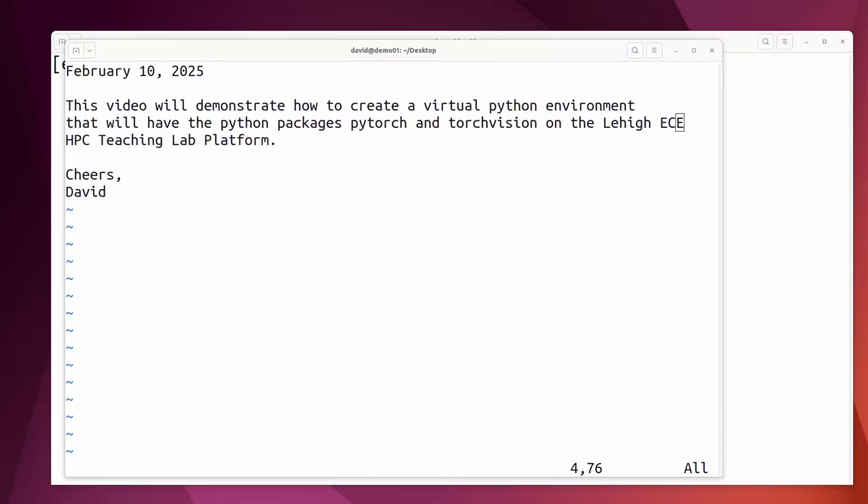Hello, we're going to make a video, and this video will demonstrate how to create a virtual Python environment that will have the Python packages Pytorch and Torchvision on the Lehigh ECE HPC Teaching Lab platform.